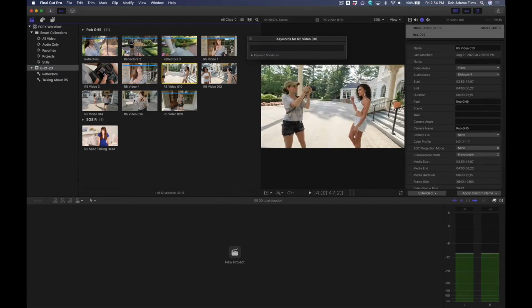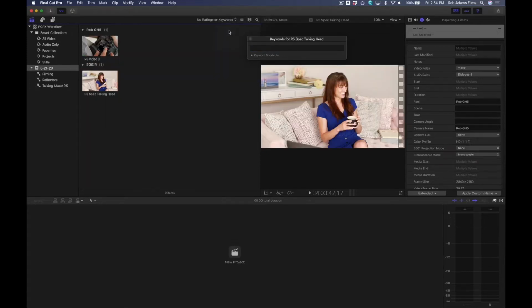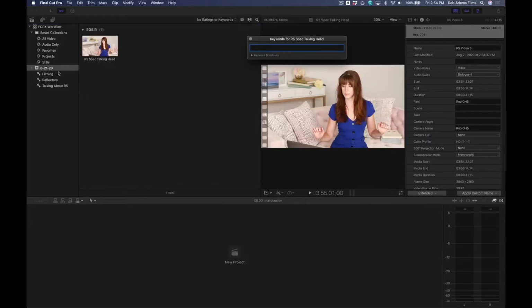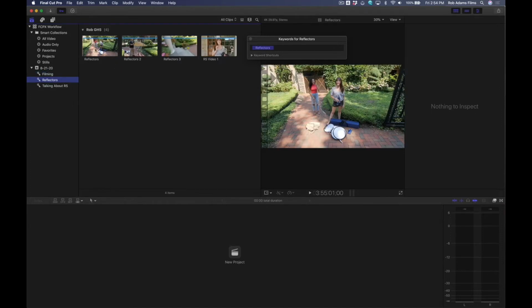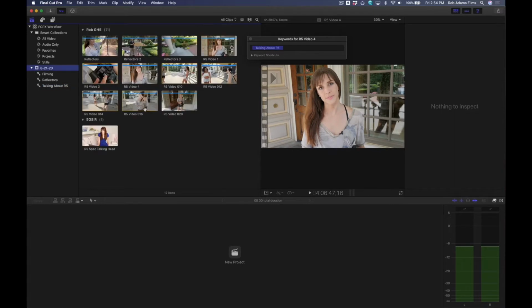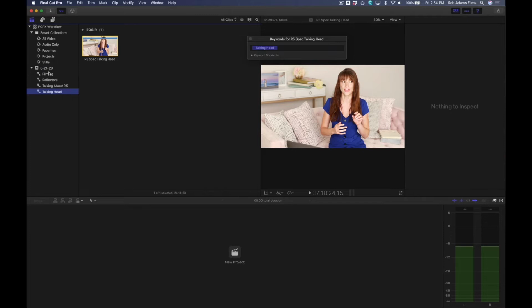So let's organize the rest of this stuff. We've got some shots of her filming, so we'll just call this filming. I can sort by which clips have not been rated, and it looks like we missed one here. I'll put that into the filming category, and there it is. So here's all our shots of Vanessa filming with the R5, here's the shots of her talking about reflectors, and then her talking about the R5. Finally, I've got another clip down here, which is a studio talking head when she's running through all the specs, and we'll keyword tag that talking head. And there it is. So here's all of our keyword tags.